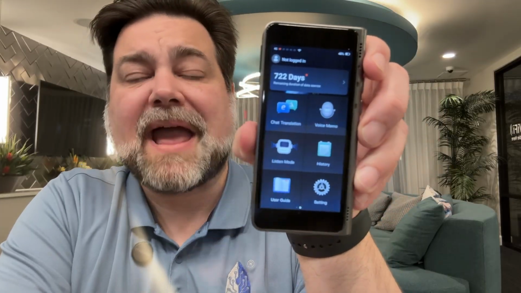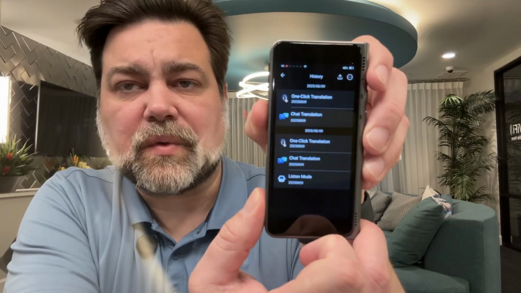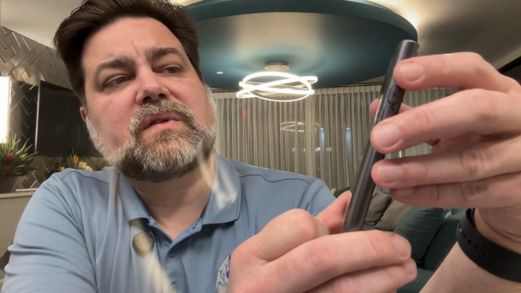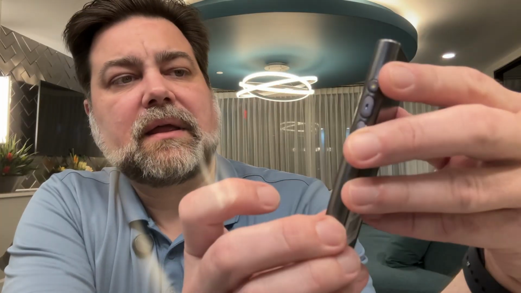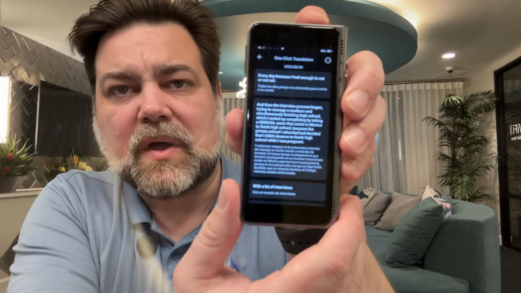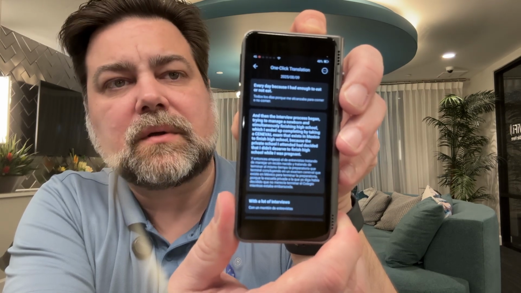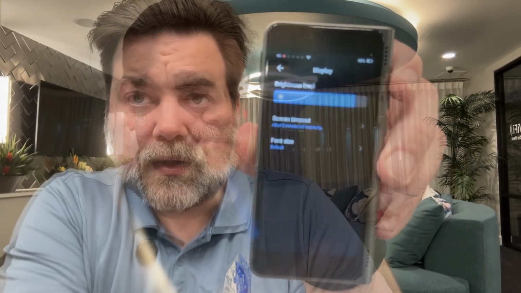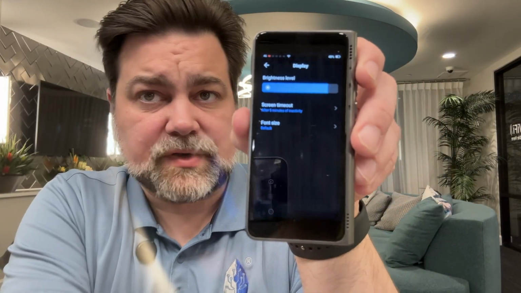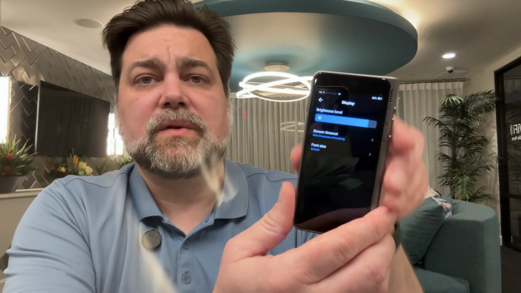To recall past uses, you can click on the history and you'll see different modes that you can select and dates. So here I'll select one and it will bring up a transcript of what was being translated in that mode at that time on that day. You can also change the display. You can change the brightness and the font and a screen timeout to save on battery.